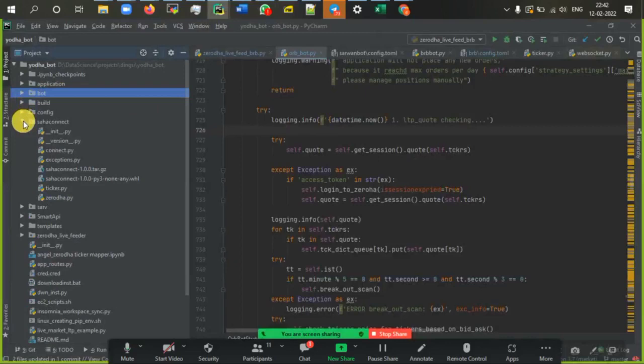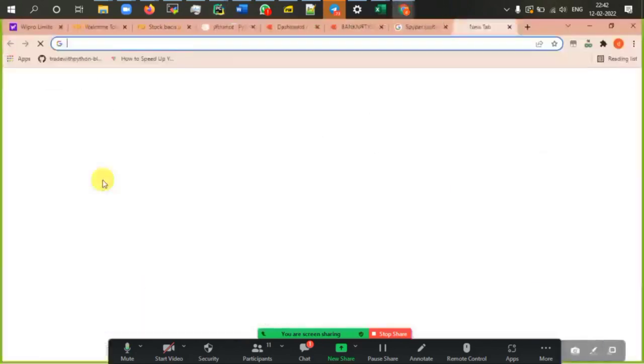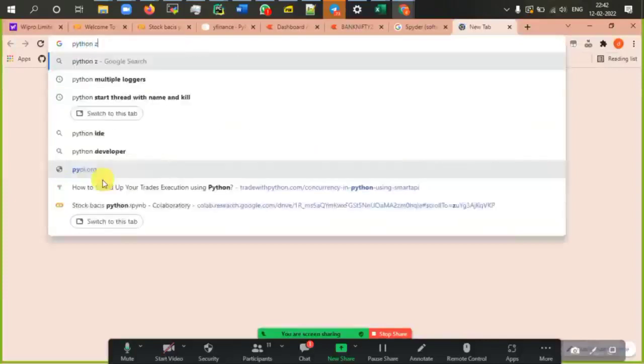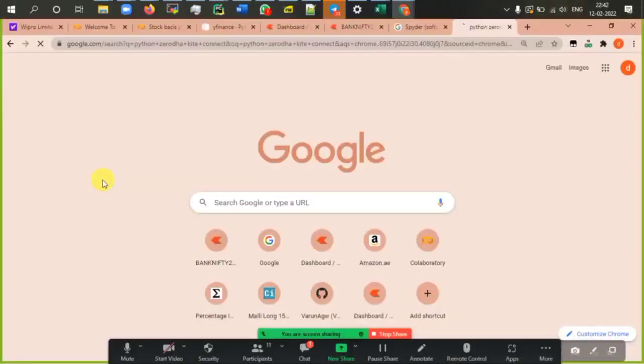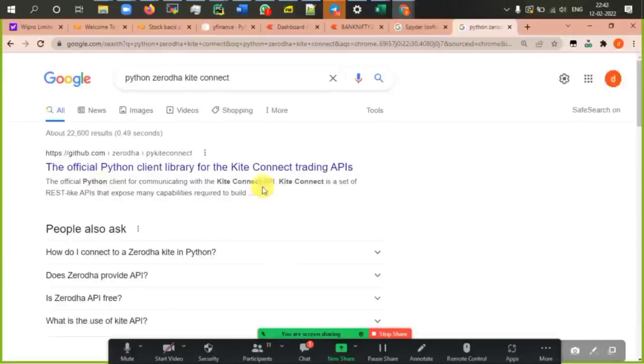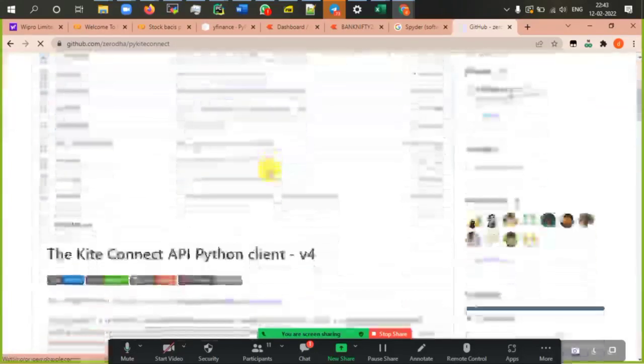Once this class is finished, I will give you this Kite Connect 1.0.0 wheel. You have to install this. Actually, to connect from Python to Zerodha, you have to download their package. From here, Python Zerodha Kite Connect. Type this here, and you come here. You have a Python package here.